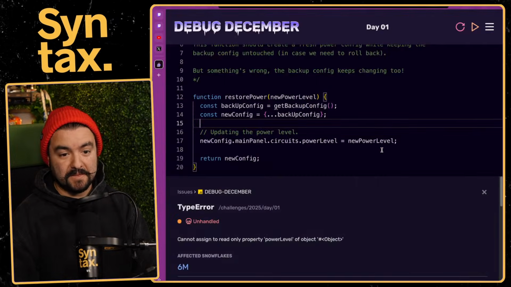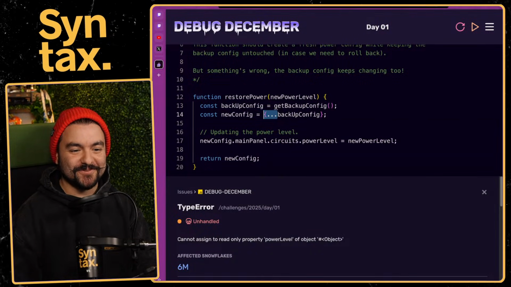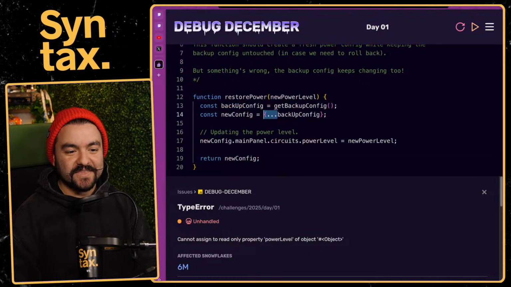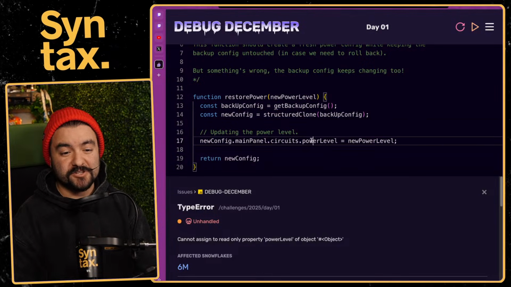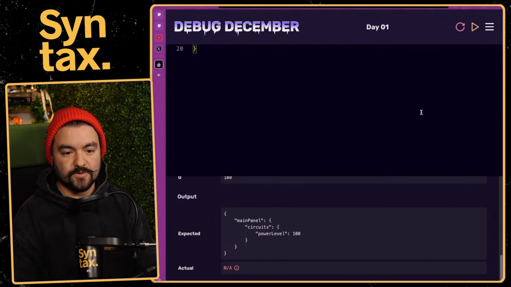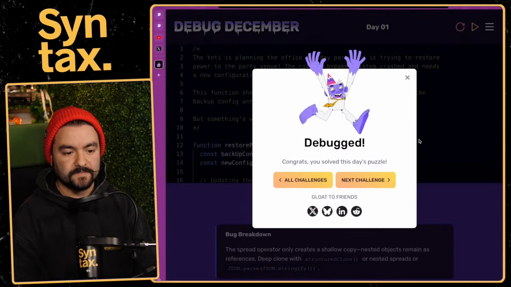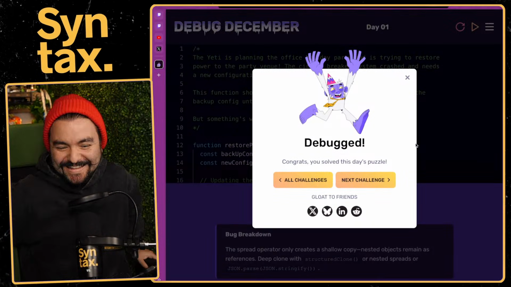I thought there was going to be more options, but I think this is all we'll need to do. So if we instead do a structuredClone, that should do a deep copy of all of the properties, and then we should be able to update it. So let's go. We did it!